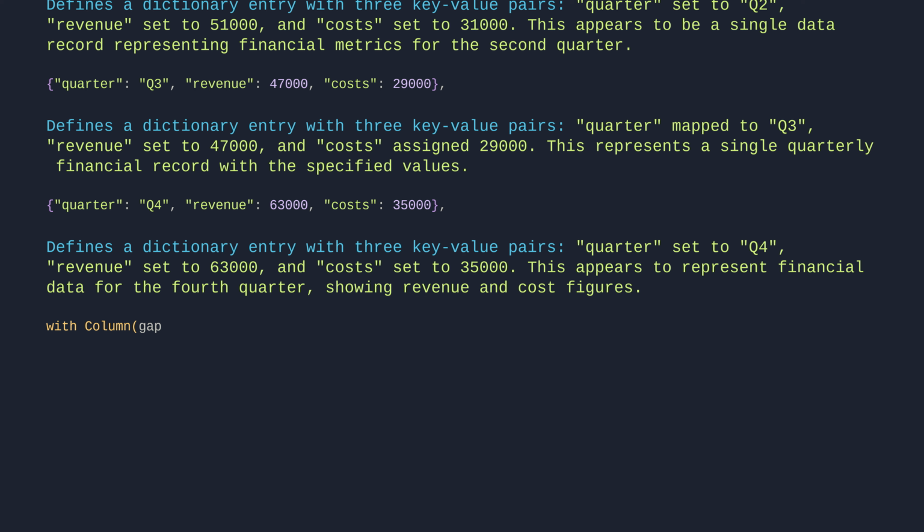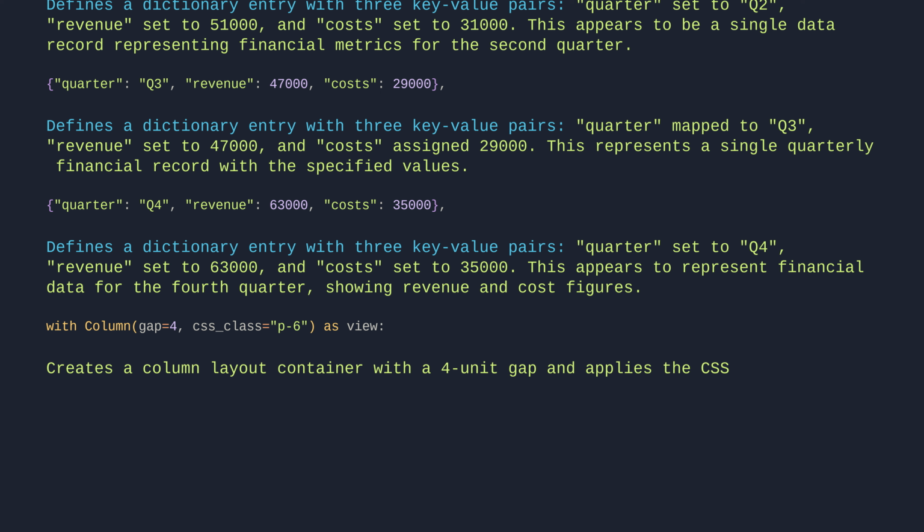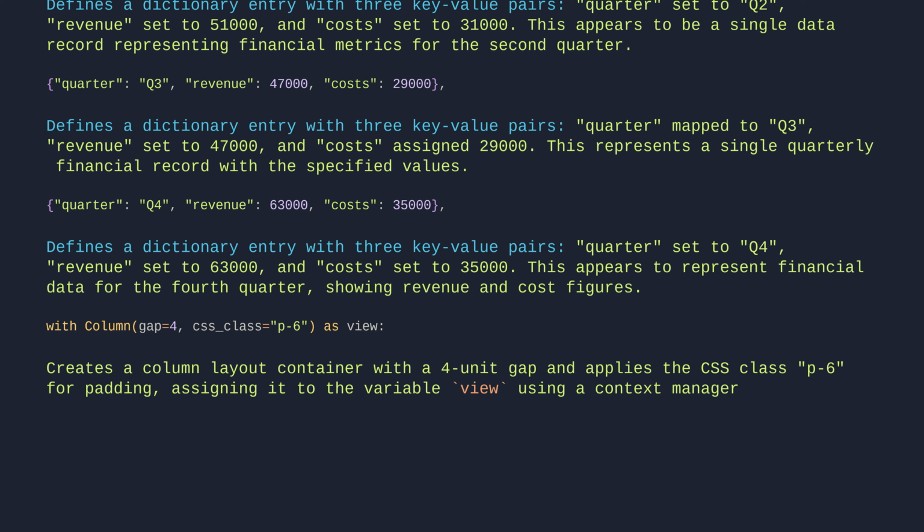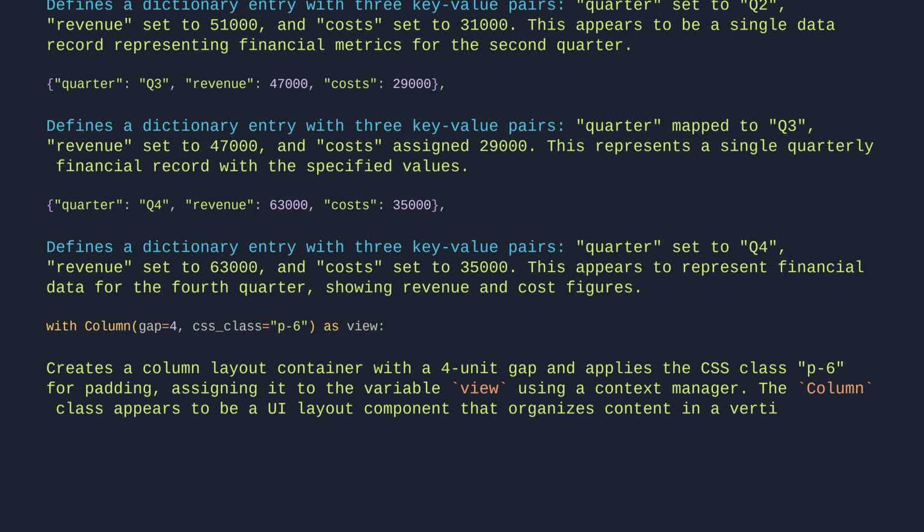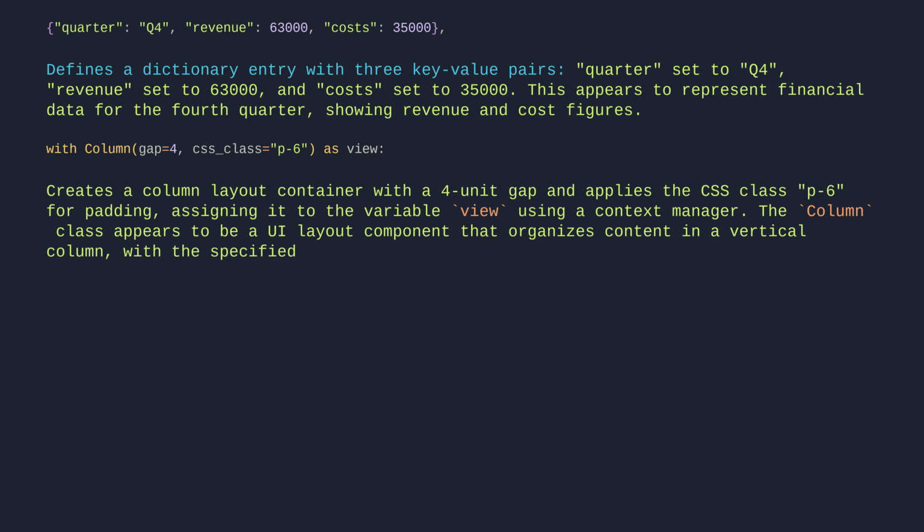With column gap equals 4, CSS class equals P6 as view. Creates a column layout container with a 4-unit gap and applies the CSS class P6 for padding, assigning it to the variable view using a context manager. The column class appears to be a UI layout component that organizes content in a vertical column, with the specified gap controlling spacing between elements and the CSS class adding visual padding.